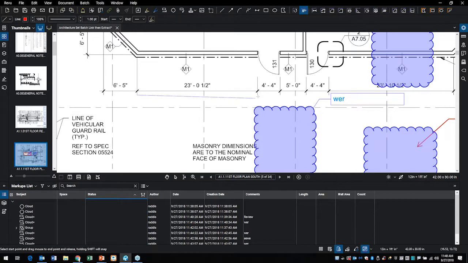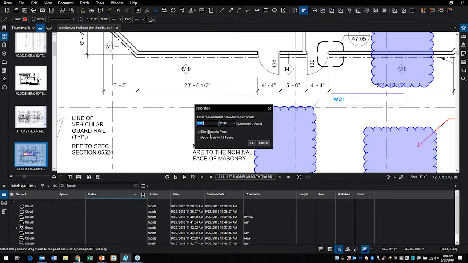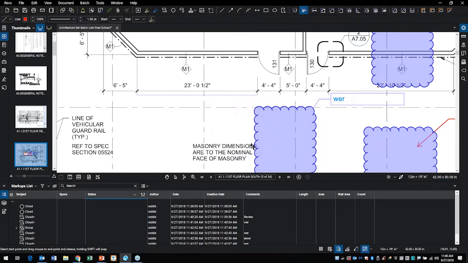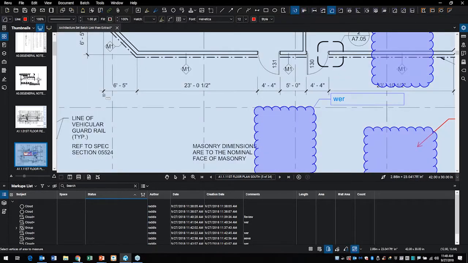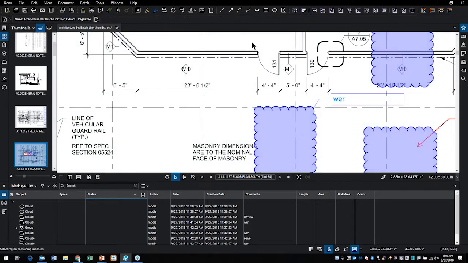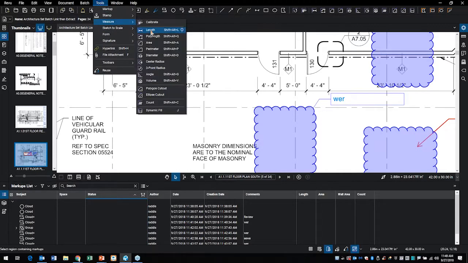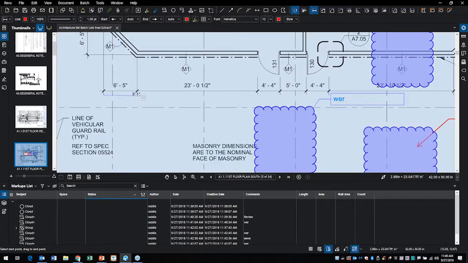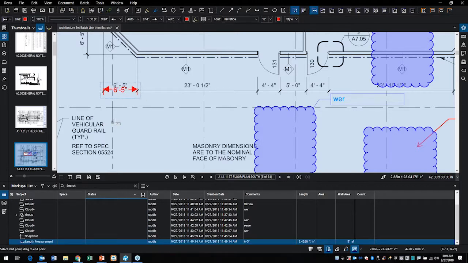Obviously, the farther apart they are, the more accurate things will be. And then to tell it what that is. So this is 23 feet, and it is 0.5 inches. And I go ahead and pick OK. And if we want to verify that, if I click on those 2 points using one of my measure tools, so I go ahead and measure length, for instance, and measure from here to here, it'll tell me it's 6 feet 5. So we've calibrated it successfully.